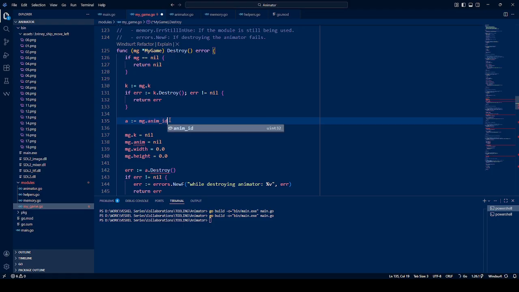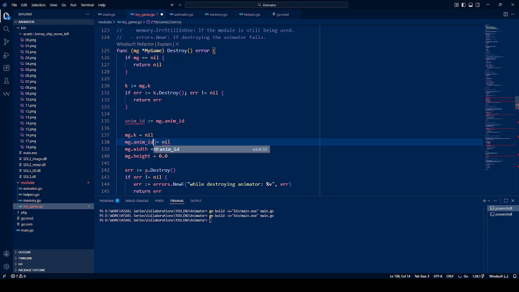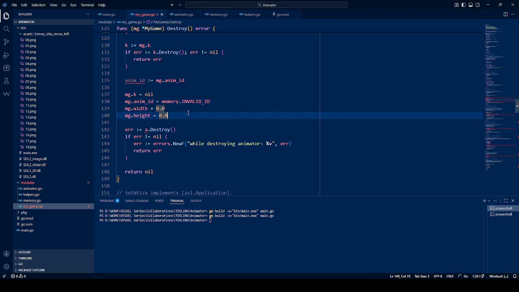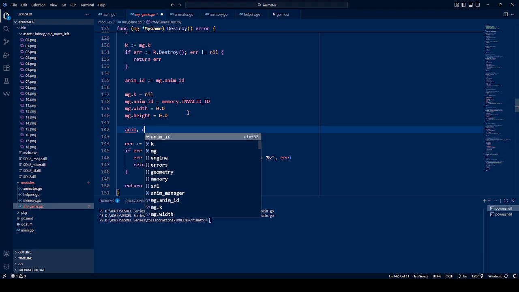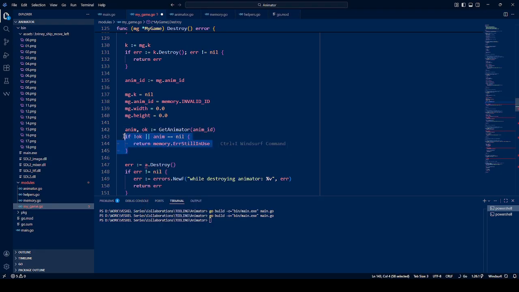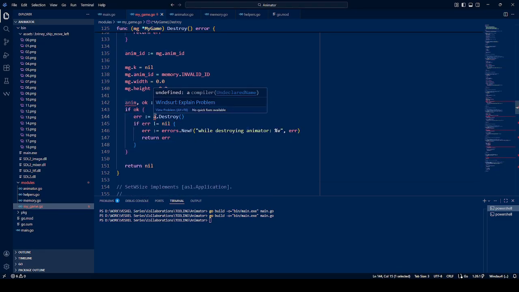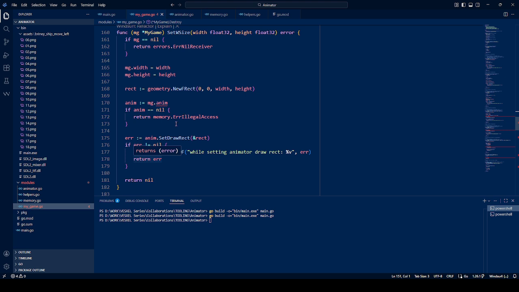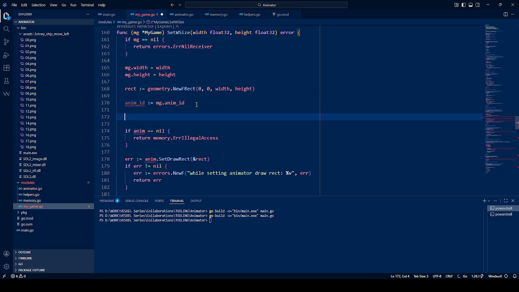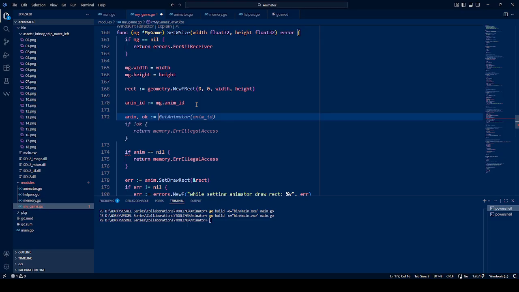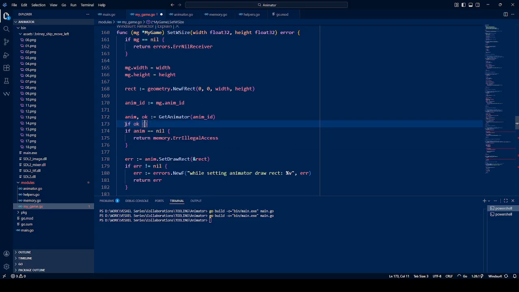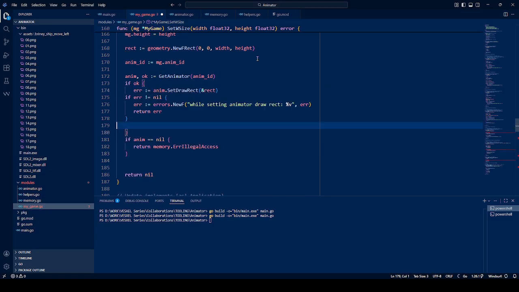Destroy, same thing. We have animator ID, anim ID. Anim ID is equal to invalid ID. We get the animator. If okay, and let's destroy. Same thing here. Anim ID. Let's get the ID. Let's get this animator. If it's okay, we set the direct, which is this one.